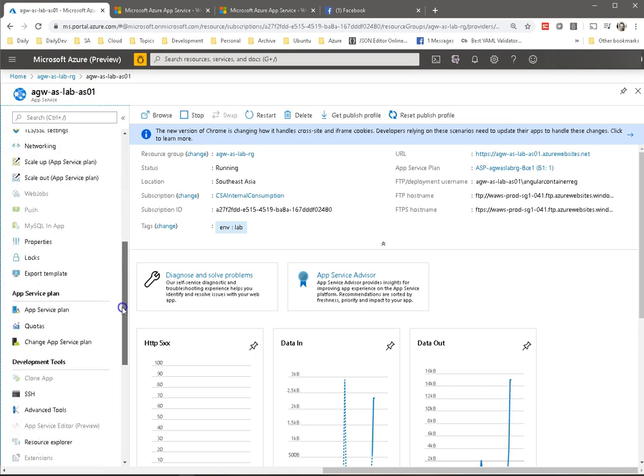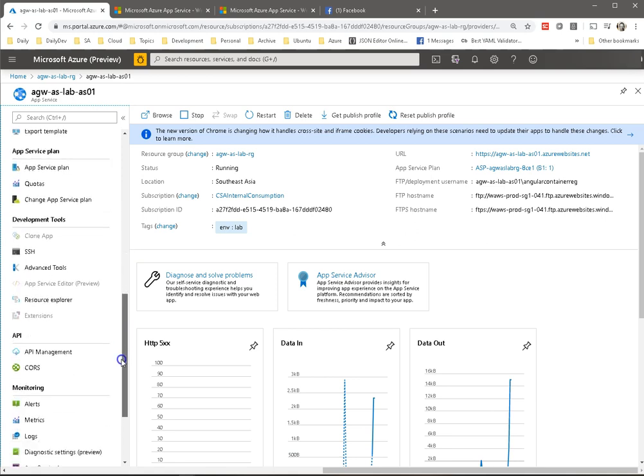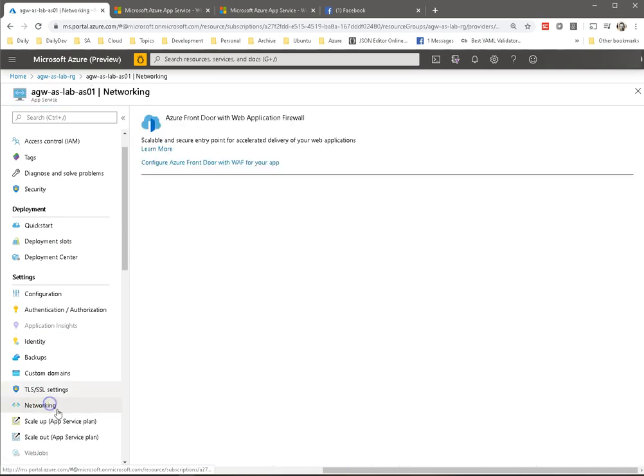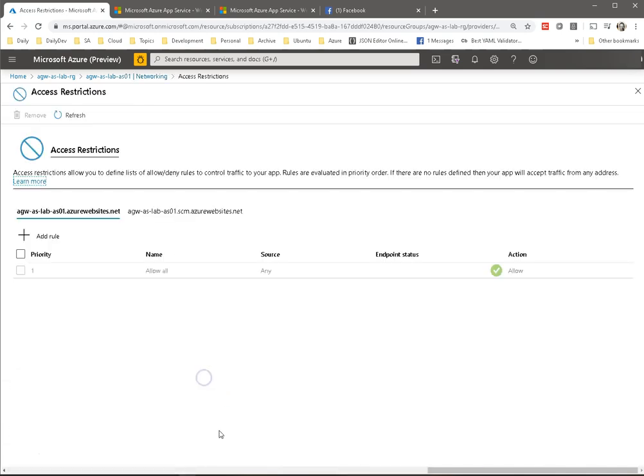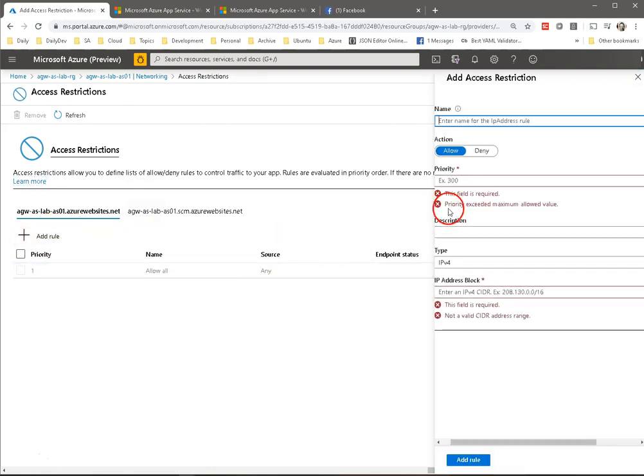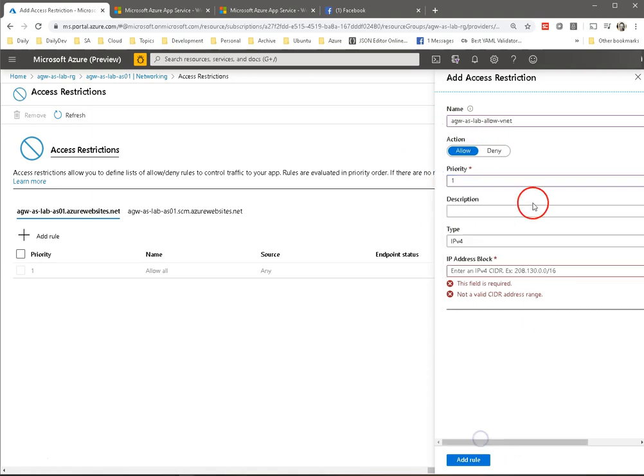Okay, everything looks good. Now, on the previous drawing, I told you that we need to restrict the direct access of the user towards the app service without going through the application gateway. For that, you need to go to networking, click access restriction, create a new rule. Let's call this allow VNet. Let's have this as priority 1. This will allow your virtual network wherein your application gateway resides to be the only one who could access the app service.